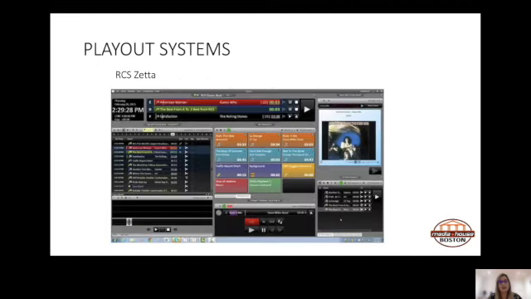So this is what RCS Zeta looks like if you open it up. The key features here would be that it offers various modes, namely full automation, live assist, and manual. It combines multiple stations in one system. It makes use of a Microsoft SQL database. It employs a distributed system, which means that each workstation can act as a remote control for the machines responsible for the actual audio playout.